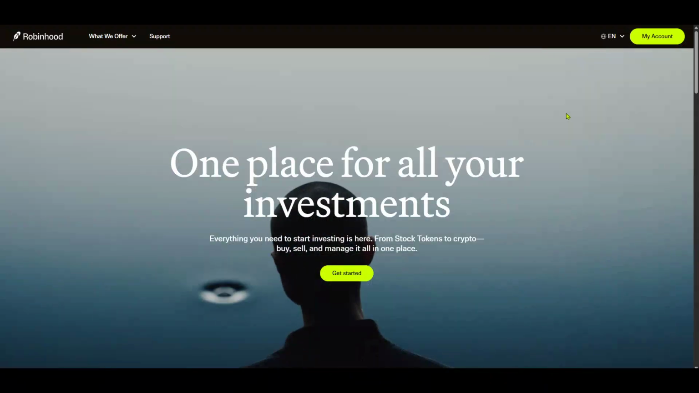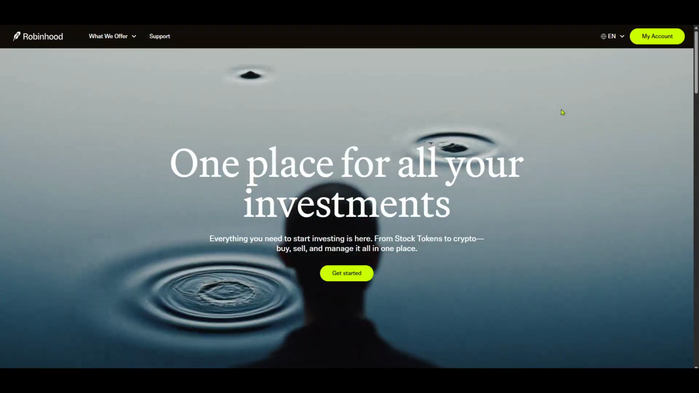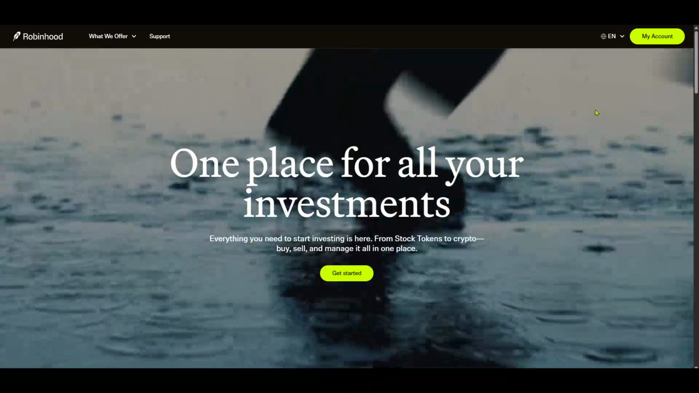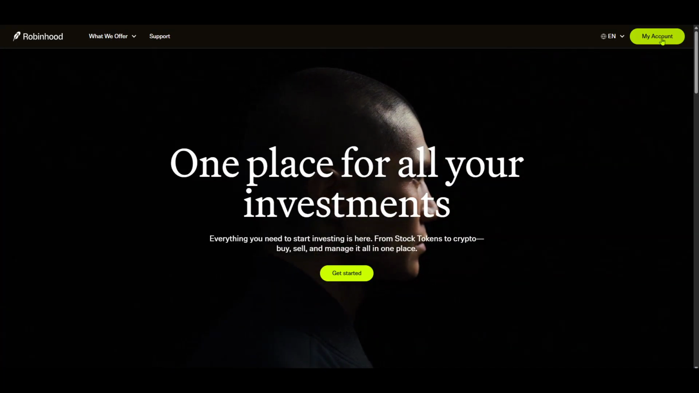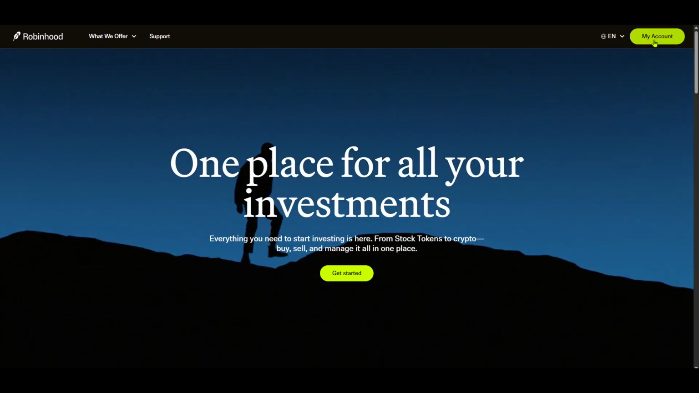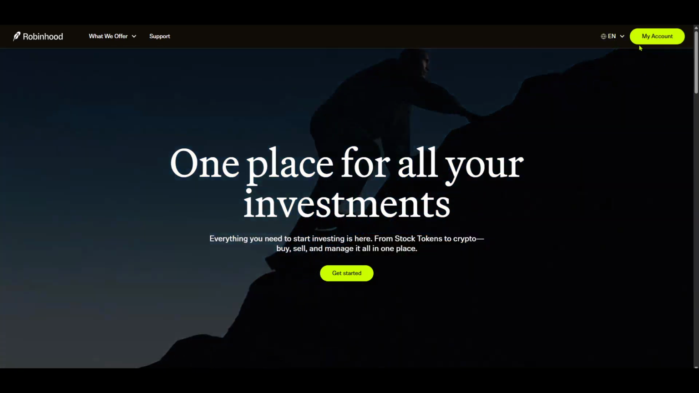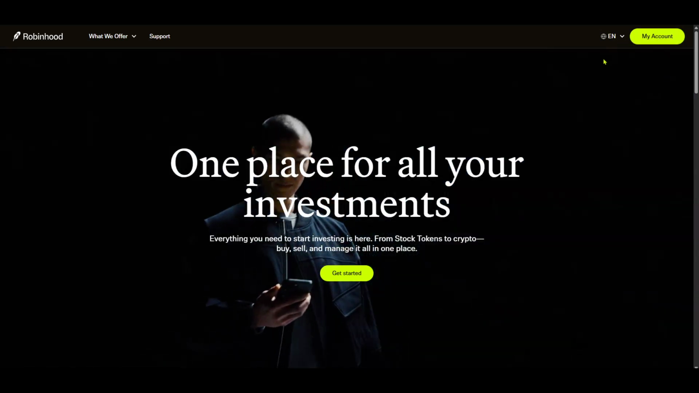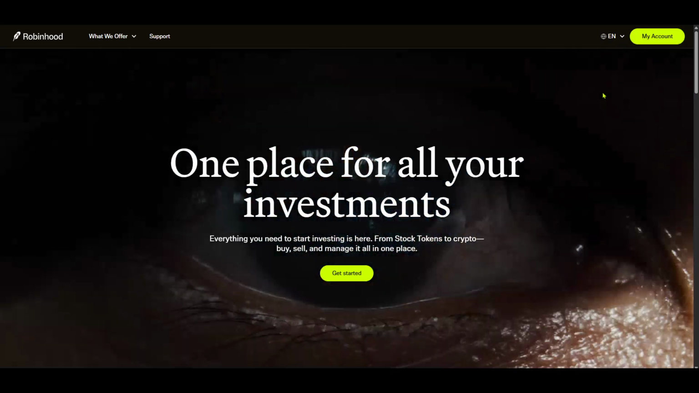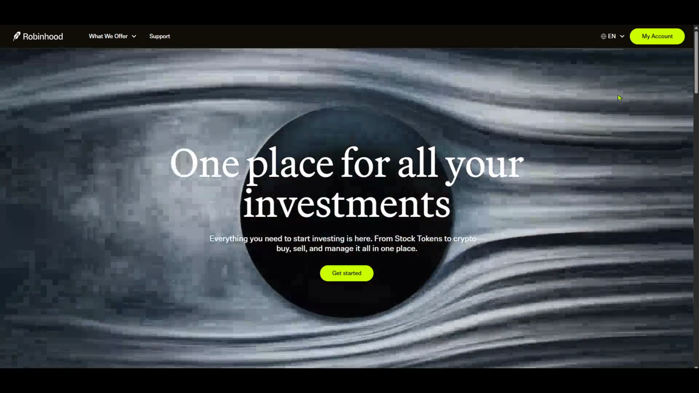First, let's begin by navigating to Robinhood's website. You can access it through your preferred web browser by going to Robinhood.com. Once you've arrived on the homepage, you're greeted by Robinhood's easy-to-use and minimalist interface. This is the gateway for commission-free stock trading and investing, providing a wide variety of options for managing your investments.